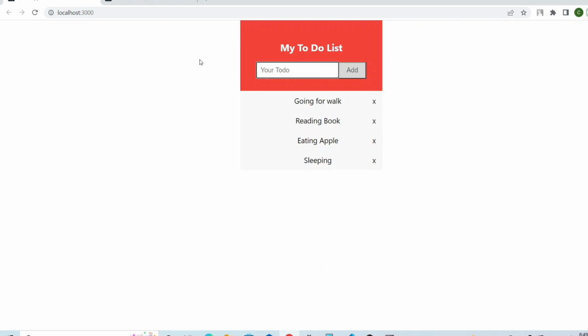Now you can see that we are able to see our added to-do at the bottom, and this time we didn't refresh our app. And if you click on any to-do, it will be marked as completed. So you can see that this is also working, and you can also perform the delete operation. By clicking on this X mark, it's going to be deleted from our to-do list.